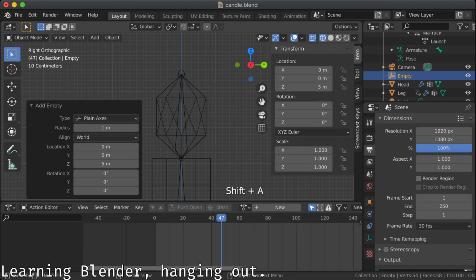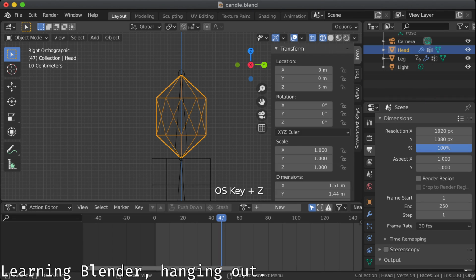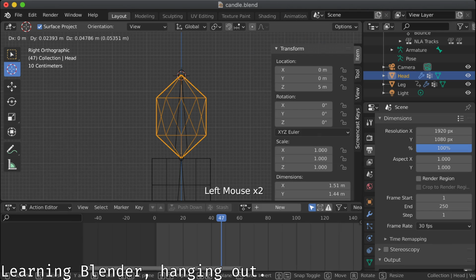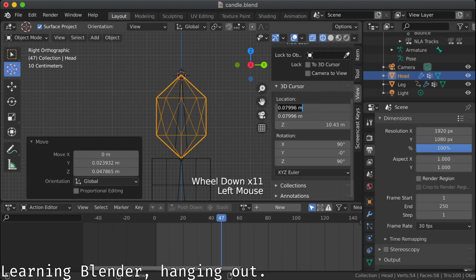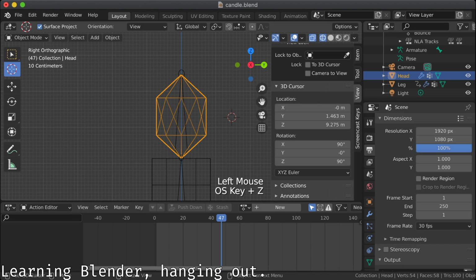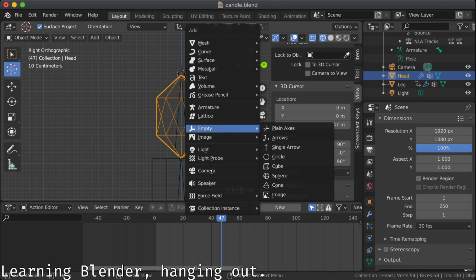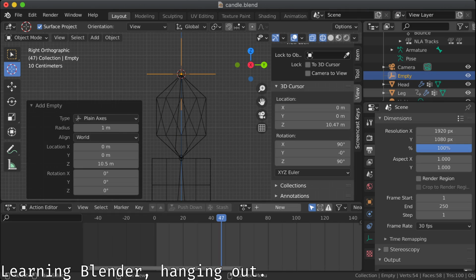Empty, plain axis. They probably put this down at the very bottom, didn't they? Let's go undo that. Let's set the world cursor right there somewhere. View, cursor, set those to 0, done. Okay, and then I undo it. Try again. 0. Add empty plain axis. There we go.